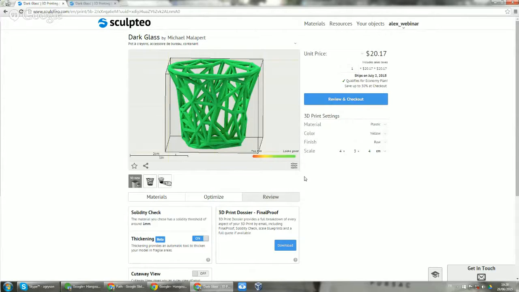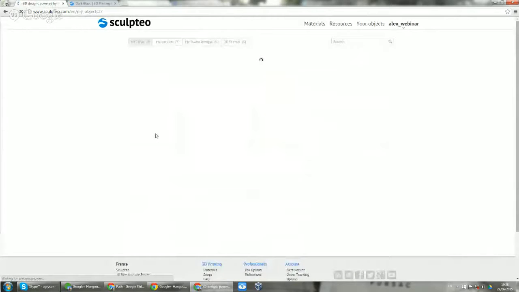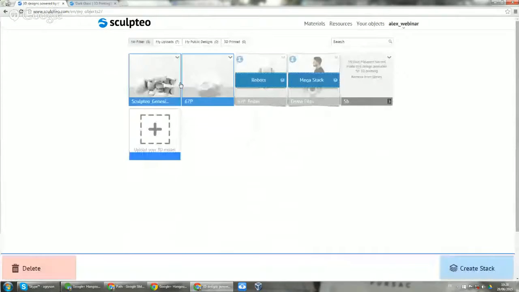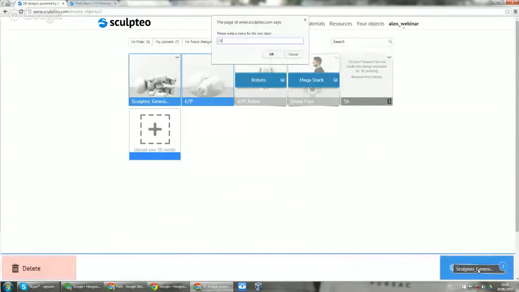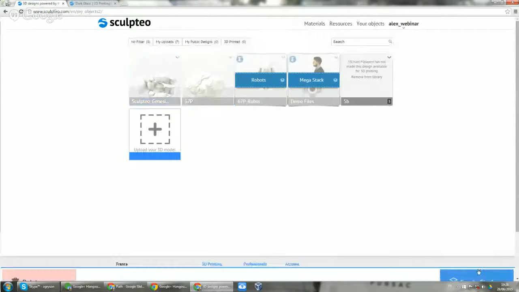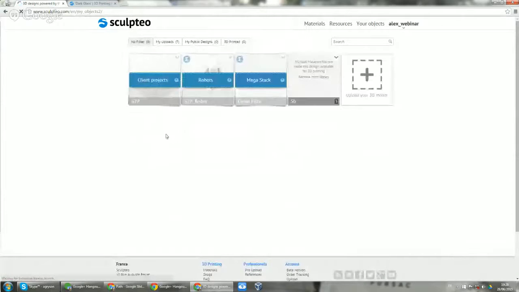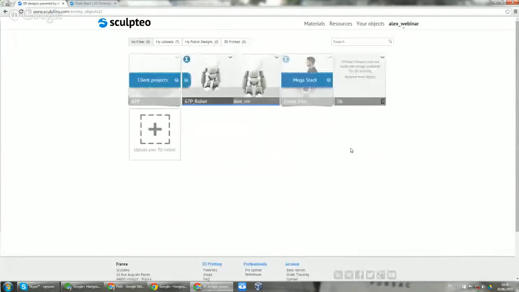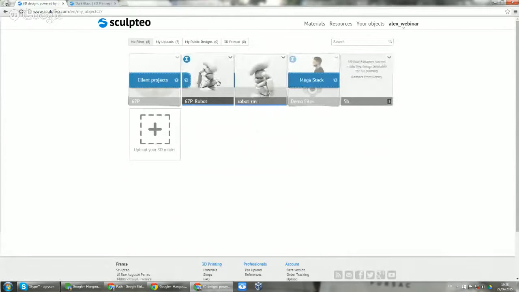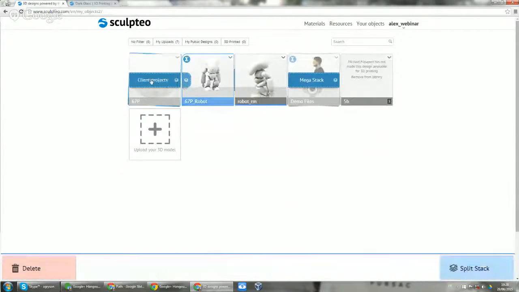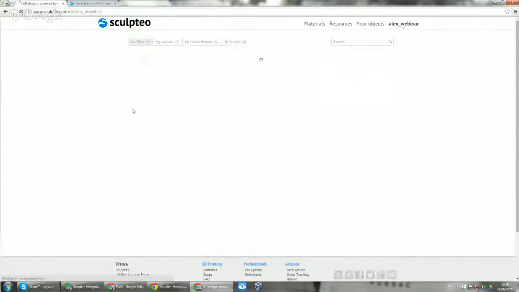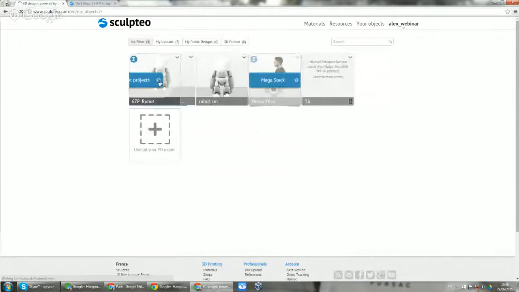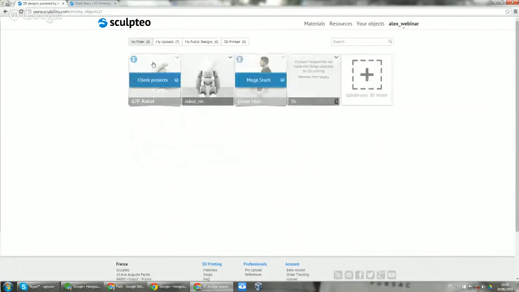So it's very cool. Don't forget that when you're in your objects gallery, you can do stuff like that as well. Create stacks. For example, if these are 2 things that I printed for a client project, I can just create a stack and say client projects. And now I have my client projects stack here, and I can say, for example, this 67p robot was part of that as well. I can just drag it, and now it's in the client projects stack. See here, 67p robot. So you can do that with stacks as well. There's multiple ways of achieving a lot of different things.